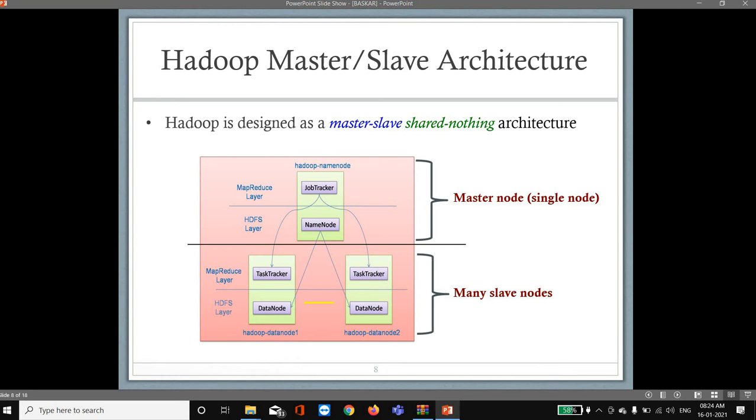Hadoop is designed as a master slave shared nothing architecture. Why are we using the master slave shared nothing architecture? Because there will be no schema for this. We can change based on the job tracker, name node, and slave node. So here we have two layers, the MapReduce layer and the HDFS layer. Job tracker and name node: the job tracker will go to the task tracker, and the name node will be mapped to the data node.